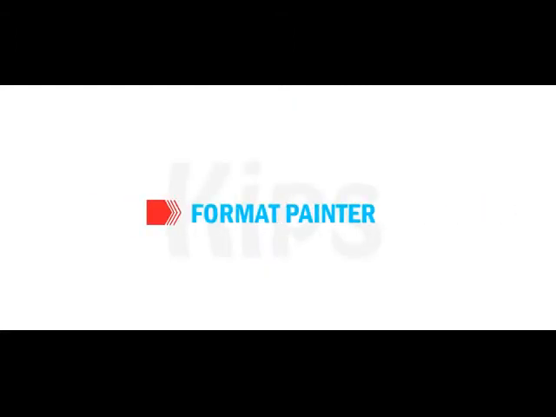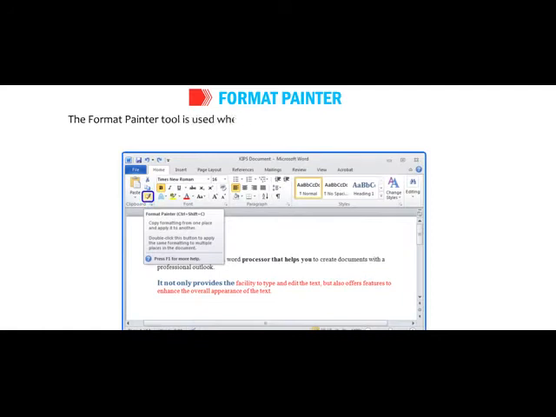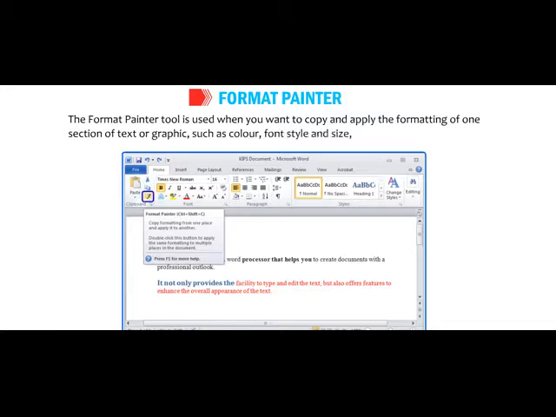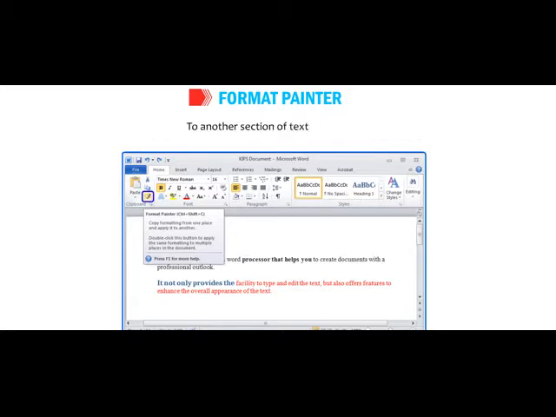Let us start with the Format Painter. The Format Painter tool is used when you want to copy and apply the formatting of one section of text or graphic, such as color, font style and size, and border style, to another section of text or graphic.